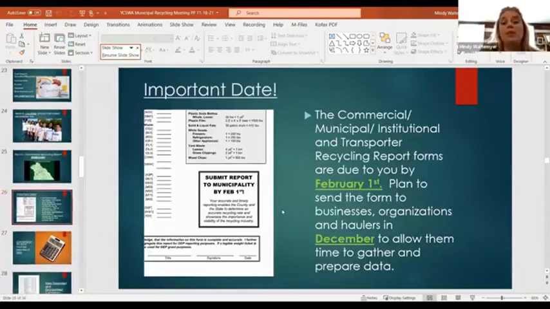Okay, so want to make sure that you definitely include this important date on your form if you're not using the FM11 or FM12. Your commercial, institutional, and recycling hauler forms are due back to you by February 1st. This gives you enough time to compile the data and submit it to me. So please make sure that you include that date on your form, and plan to send this form out in just a few weeks in December. That gives all of those entities enough time to gather and prepare the data and send it to you.